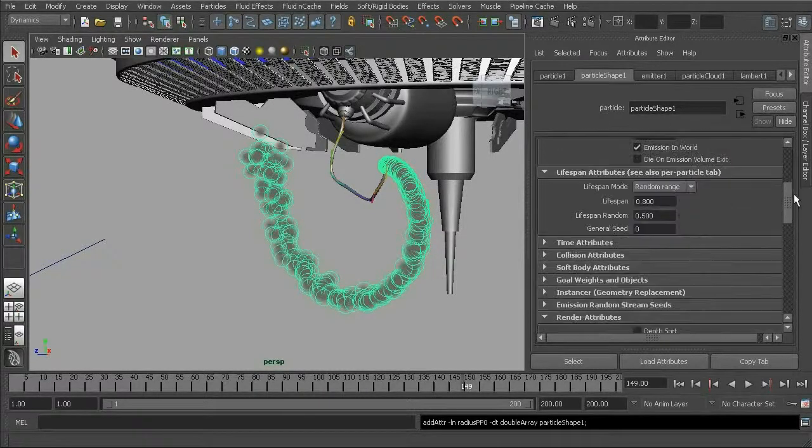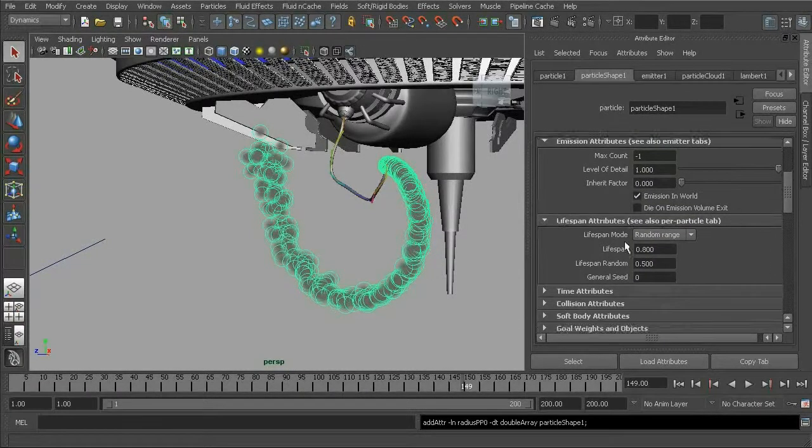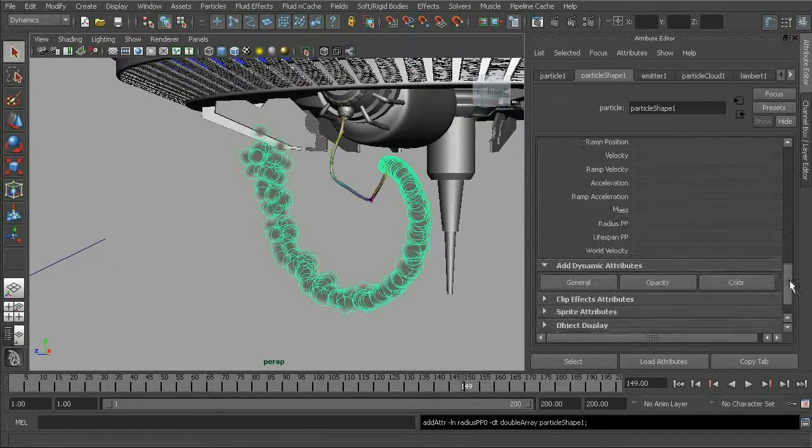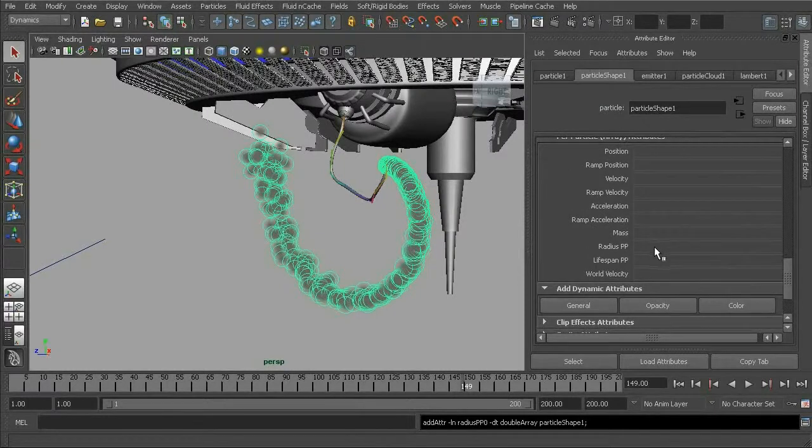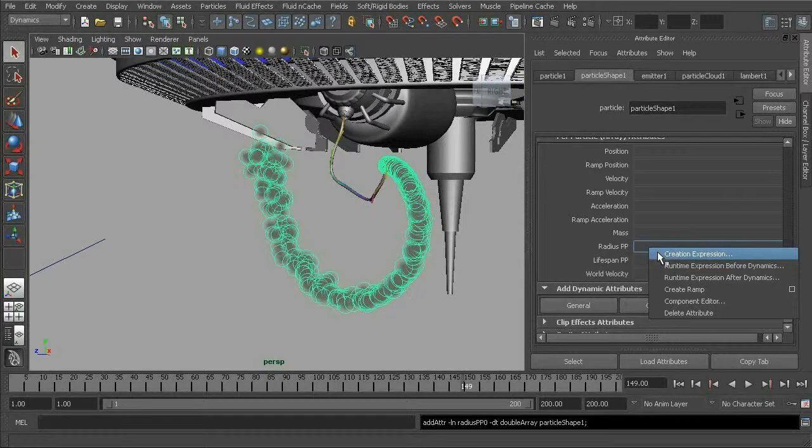So always make sure, if we go back to our lifespan mode, you can see that we do have the lifespan set to something other than live forever. Okay, if it's set to live forever, what we're about to do won't work. So let's scroll down. Let's go to our radius per particle. Let's right-click, and we could make an expression to drive this, but I find that, being a visual person, you can actually get every bit as nice a result by using a ramp.